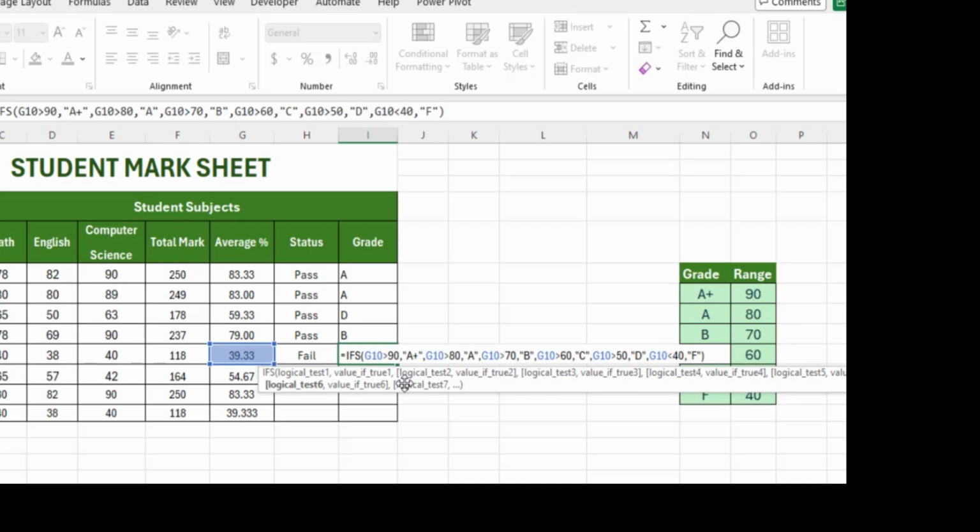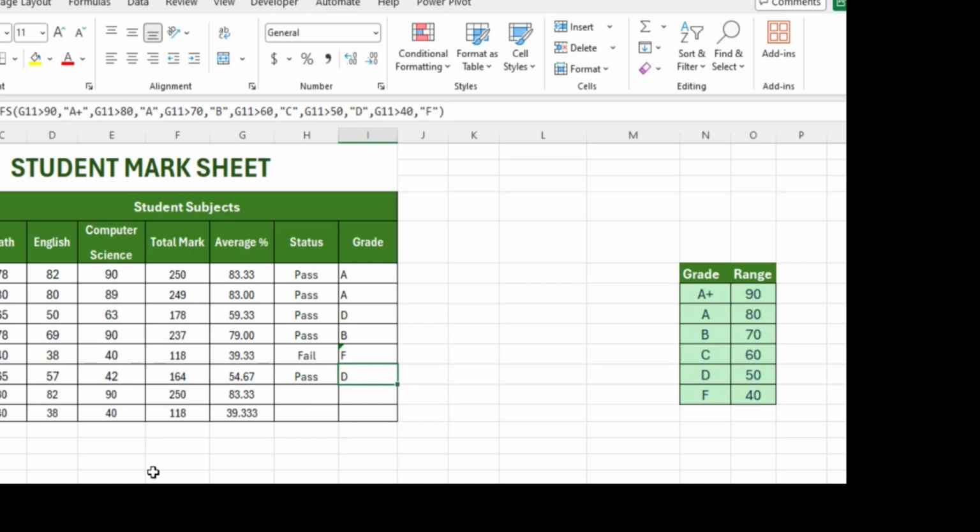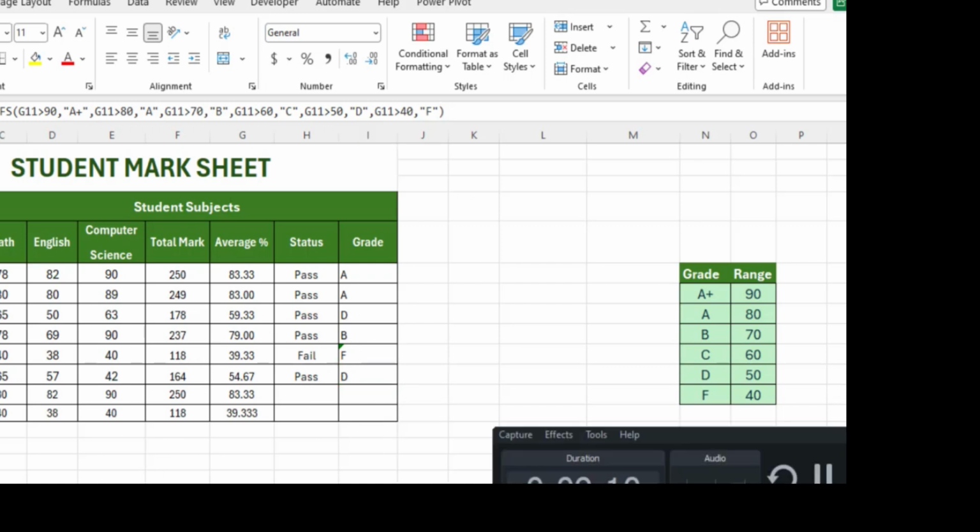In our grade system, the last condition is greater than 40. If we change that condition to less than 40, then it will show the result as F grade, because below 50 is considered fail. And that's how our complete grading system works using the IFS formula.